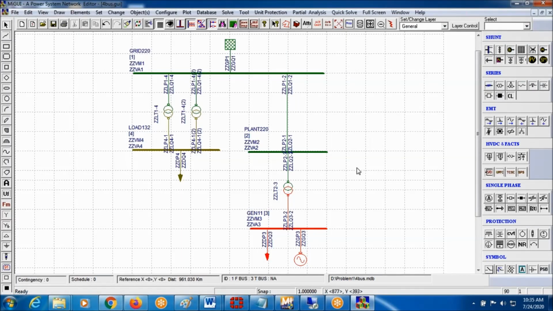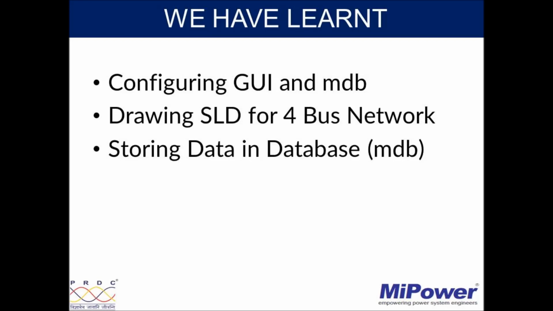So this completes the 4-bus network. From this video, we have learned how to configure the GUI and MDB, how to draw a SLD for a 4-bus network, and how to store the network data in the database, that is in the MDB file.